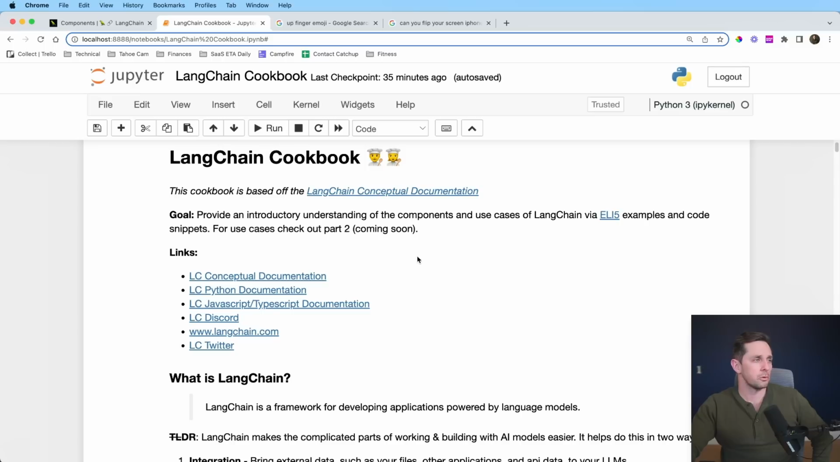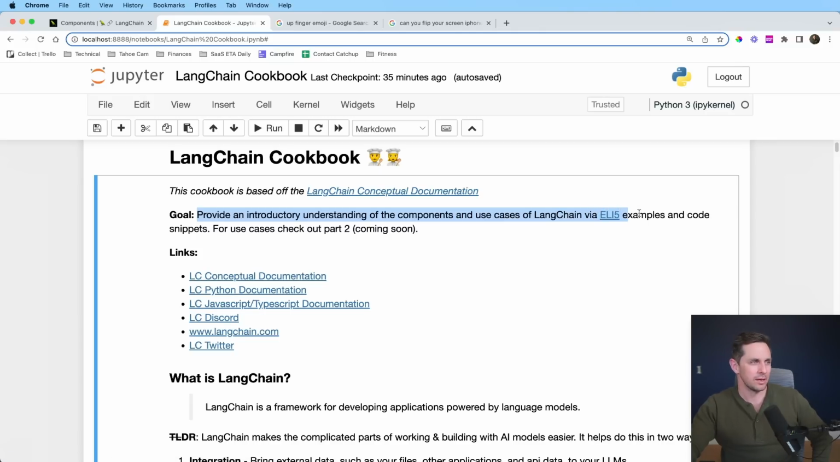And if you want to follow along, I encourage you to get this on your computer and go for it from there. So the goal of this doc is to provide an introductory understanding of the components and use cases of LangChain in an explain like I'm 5 way with examples and code snippets. For use cases, check out part 2, which is not made yet. That is coming soon. Hopefully by the time you see this, it will be.